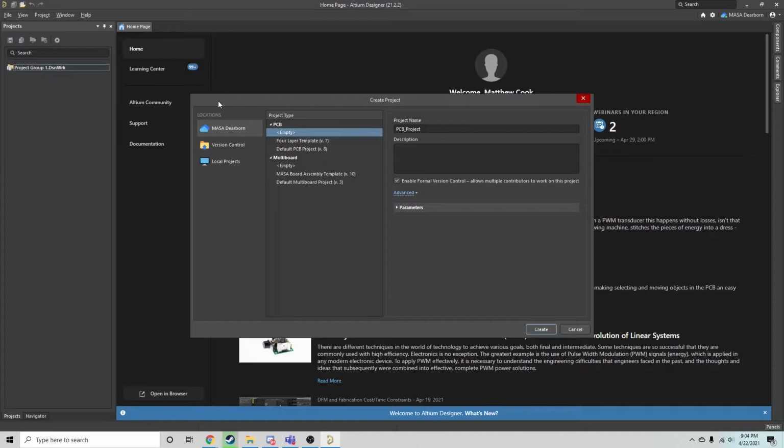Today we're going to go over the basics of using Altium and how to actually get a project started. First things first, we're going to go to File, create a new project, and we're going to create one in the MASA-Dearborn workspace, which you have access to if you've been added to the Altium 365 workspace.